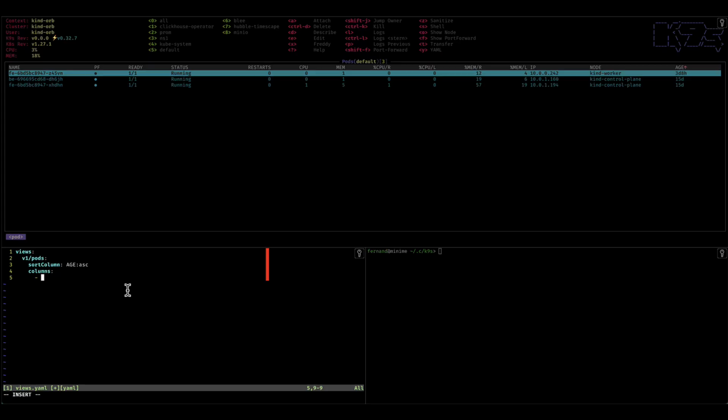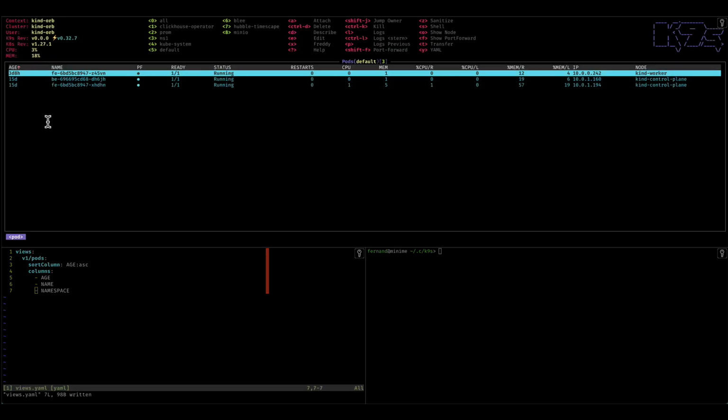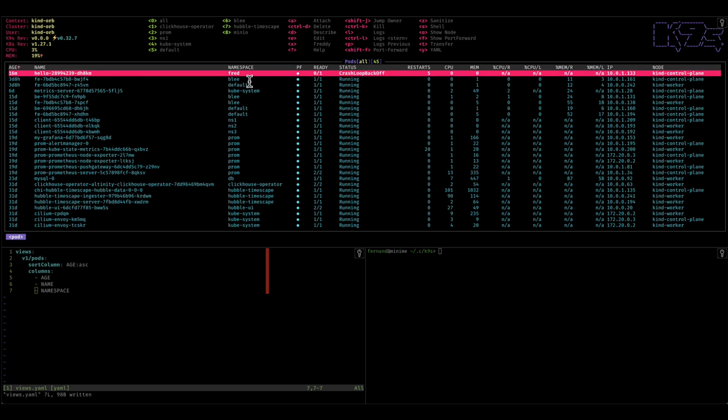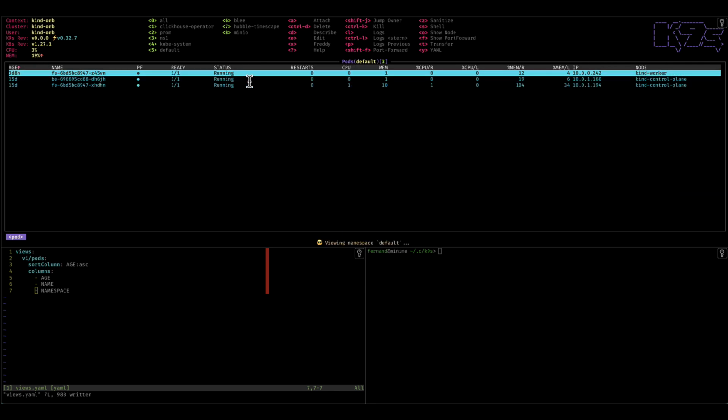But let's do something a little more interesting here. Let's say I want to see the age column, the name column, and the namespace column. Sorry for my typing. You guys know how bad I am at this. So let's go ahead and save this. What we see here is my age and my name columns are showing. Namespace is omitted because I'm already in a namespace, which is default. But if I went with all namespaces, then we would see the namespace column here. That's something that we had before.